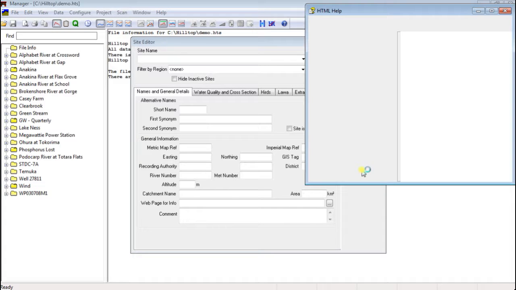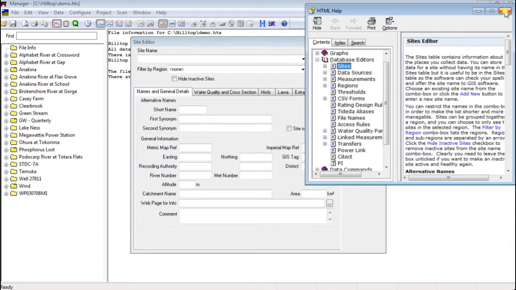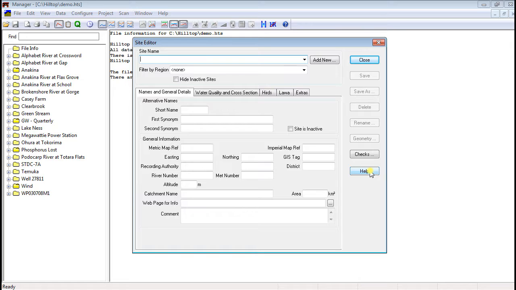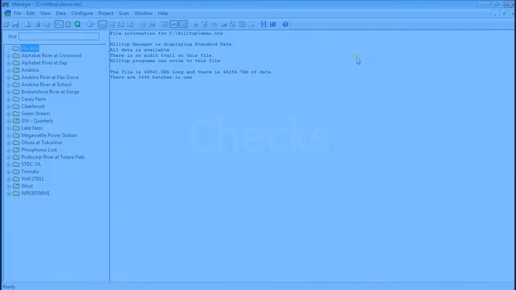As usual, there's the If All Else Fails button here too. When you've finished updating your information, click Save and Close. The Sites table can get polluted with site names that are misspelt or refer to locations that you don't have any data for.